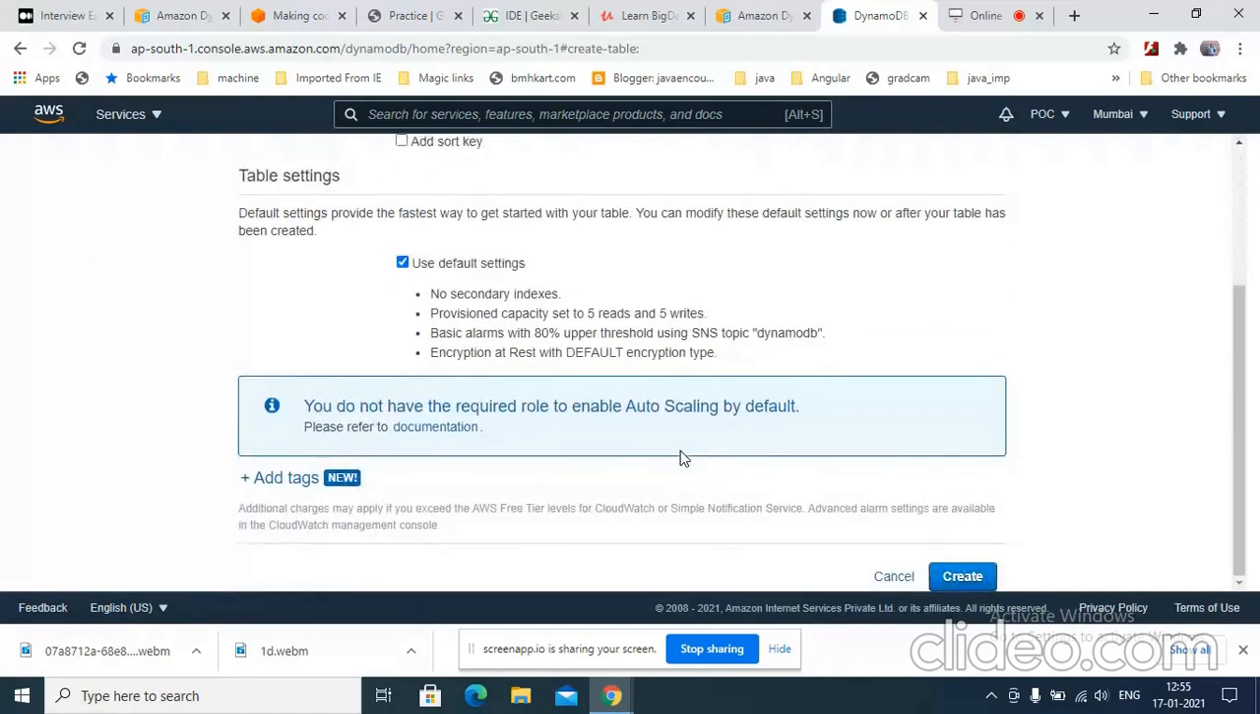When you go down, you have the default settings. What happens in the default settings? No secondary indexes, that's fine. Only one index will be there, that is right now the partition key.